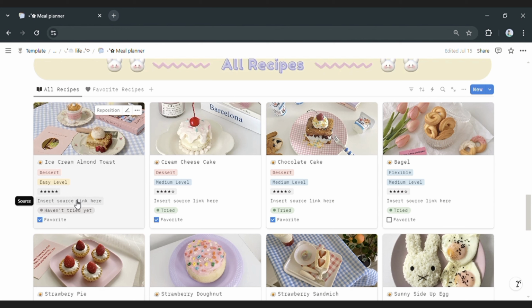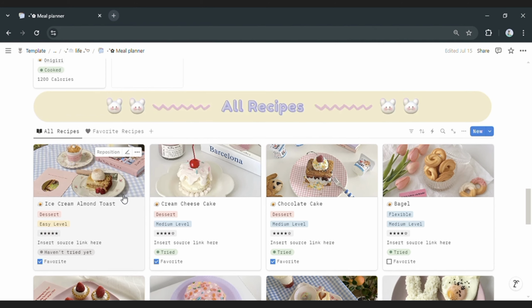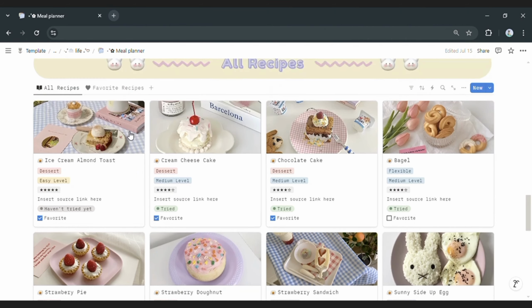And also there is a status here. Have you tried to cook the recipe or not yet? And also add to the favorite recipe. You can click the favorite recipe to see all of your favorite recipes. Alright, that's all for meal planner page.